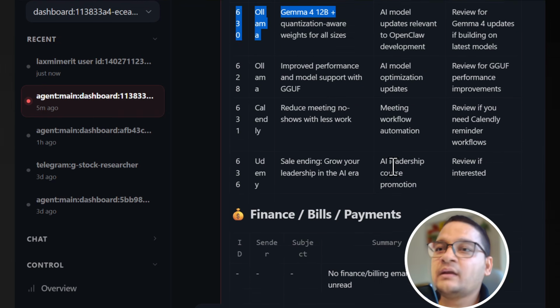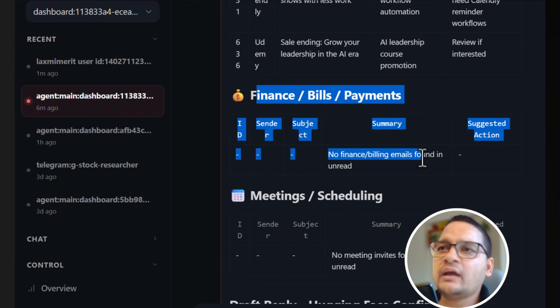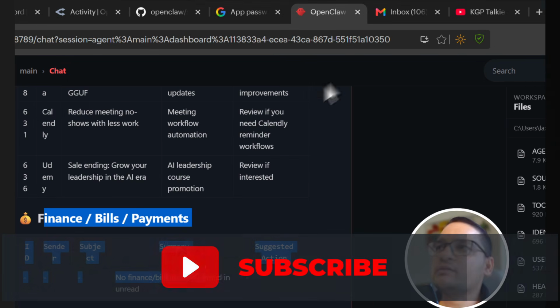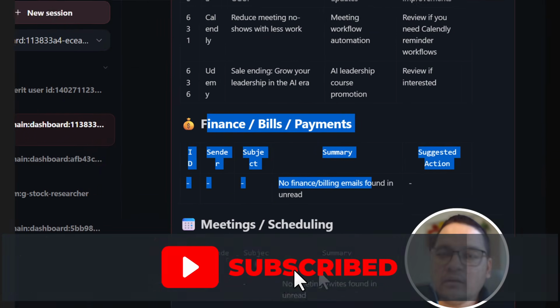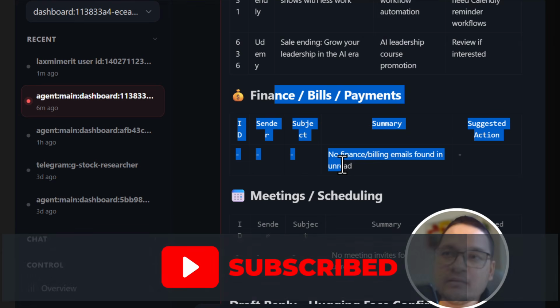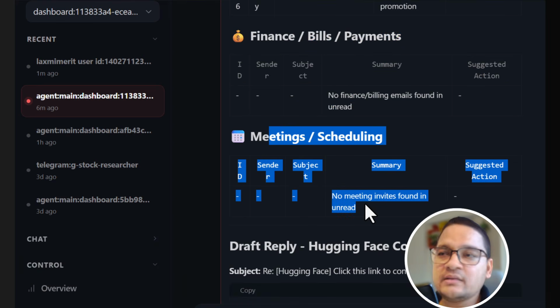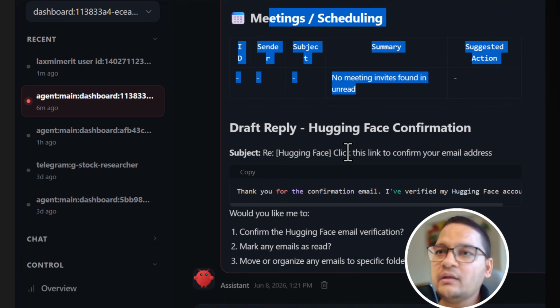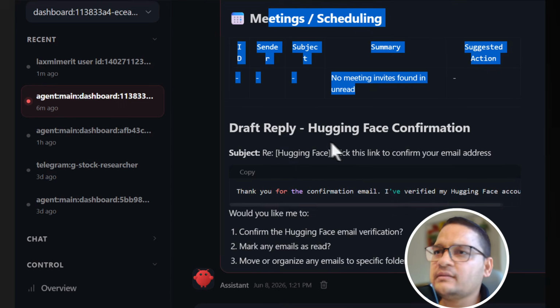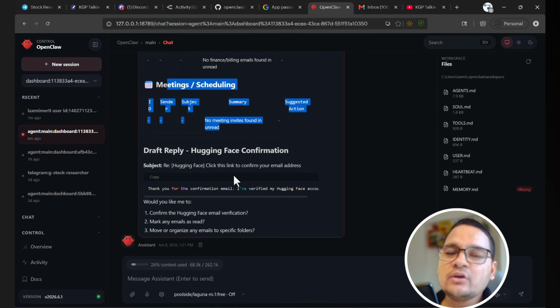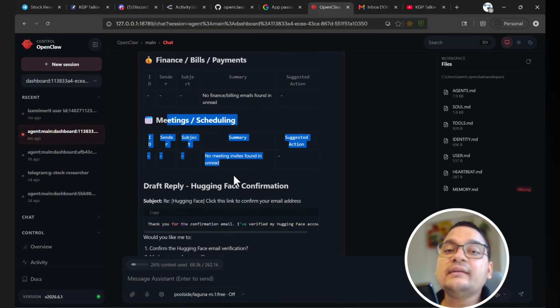All right. Thereafter, I don't have any finance or bills payment because this is not my primary email. But suppose it is your primary email, then you might have all these details as well. There is no meeting scheduled. Again, it's not my primary email. There is no draft. Seems like there is one draft actually. All right. So do you see here it is able to handle this email?